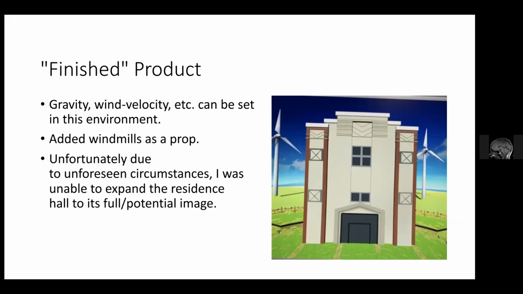So in my final product, I added gravity, wind velocity, etc. If I were to activate the simulation, you would see the windmills spinning around because of the wind velocity. And unfortunately, due to unforeseen circumstances, I wasn't able to expand the residence hall to its full potential. I was planning on building the A wing and the B wing right next to what I have so far. And that's pretty much how it ended.